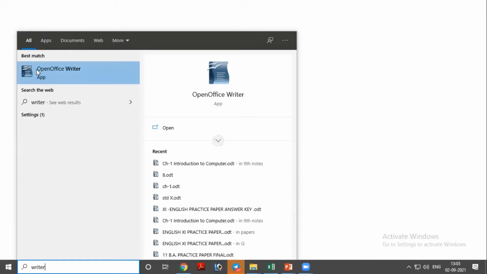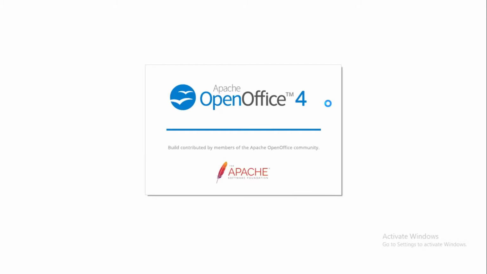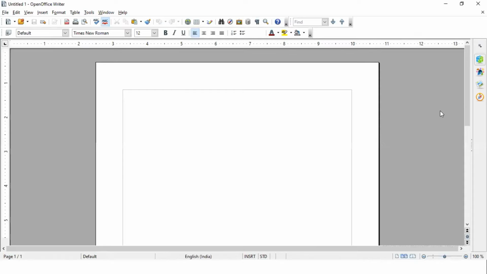Now this is OpenOffice. This is OpenOffice Writer, a word processing software, and we are going to learn this software. Now before that, let's see why we require word processing. What is the need of word processing?